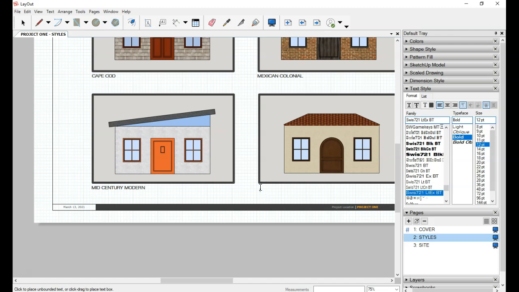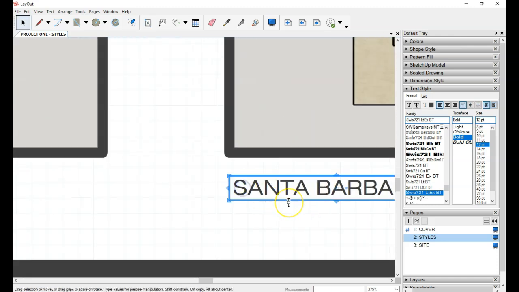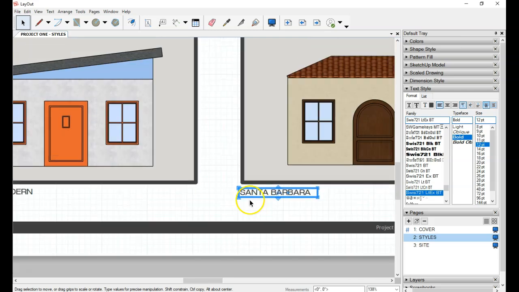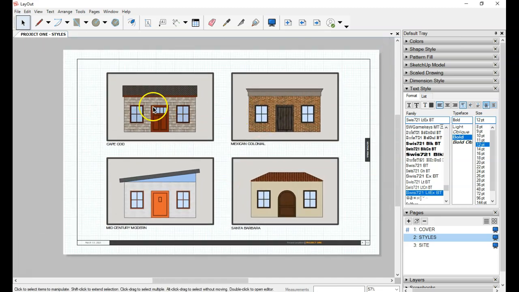and finish up with the Santa Barbara. Again, get close to it, select it, position it, and at this point you want to look at it overall, see if everything is lined up, and it does, and make sure you are saving. So I'm going to come over here to File and Save.